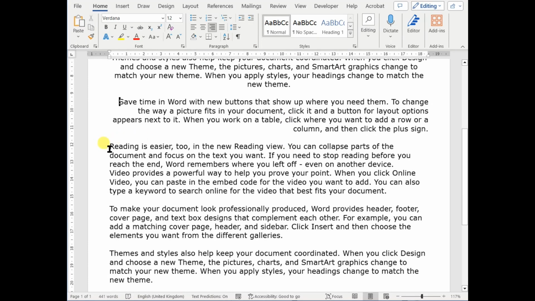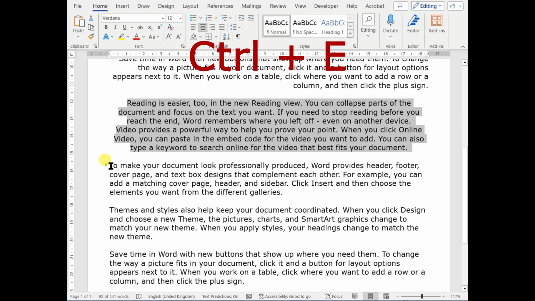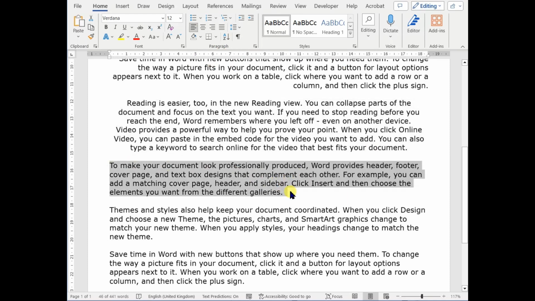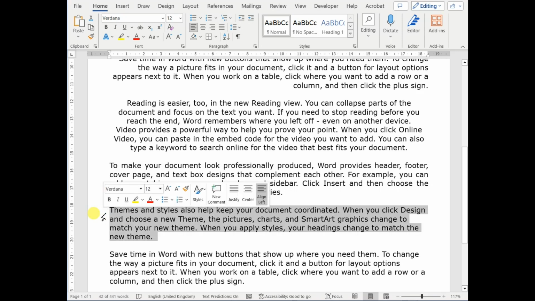Now the next couple of paragraphs I'm just going to select with my mouse to show you what happens when you select it, and I'm going to center this one, so that's Control E. The next paragraph I'm going to fully justify, it's Control J, and so on. Well, that's enough with the paragraphs.